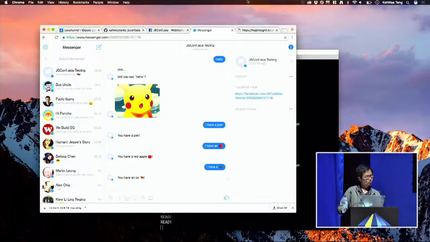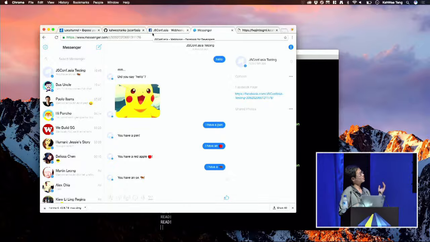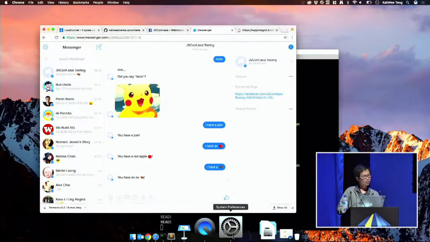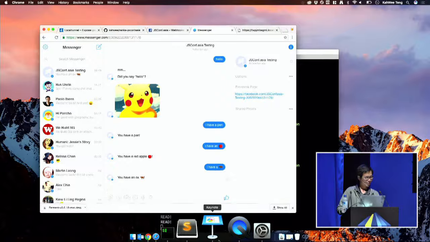So you can do a lot of things with this, because you're reading the user input and determining what the user is trying to tell you, including things like emoji. There's a lot of parsing involved, but it works.